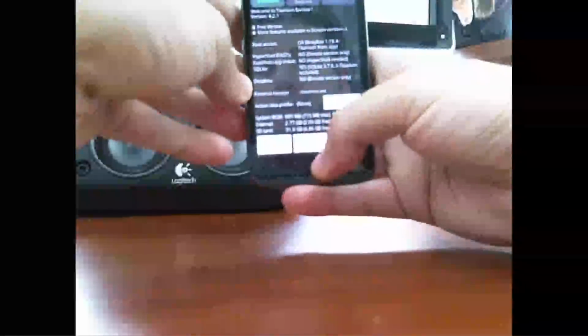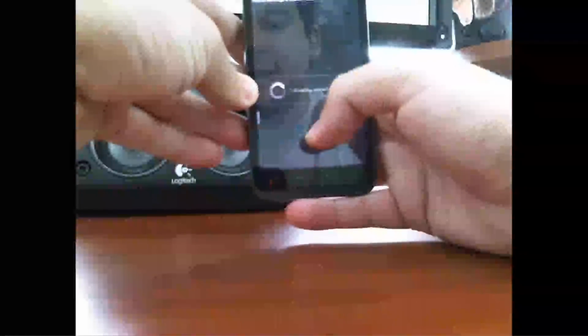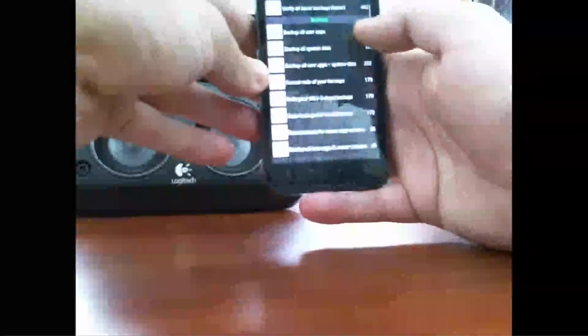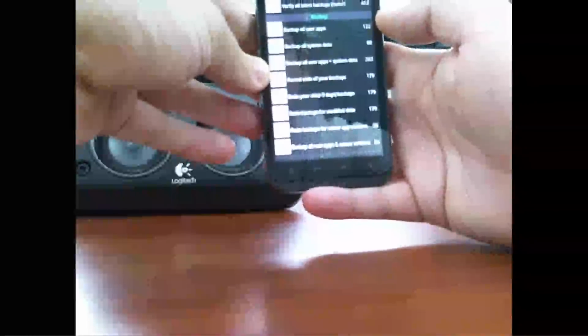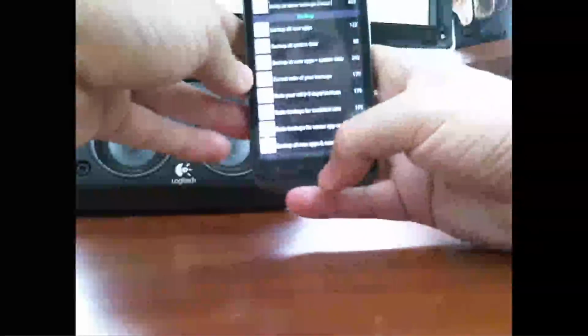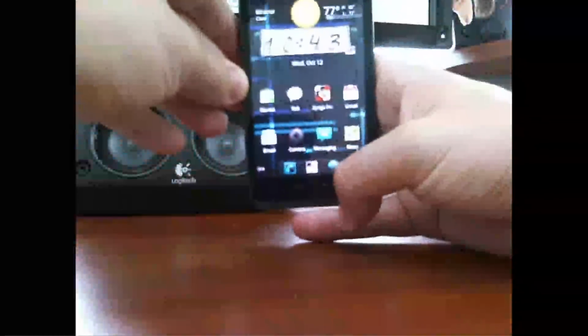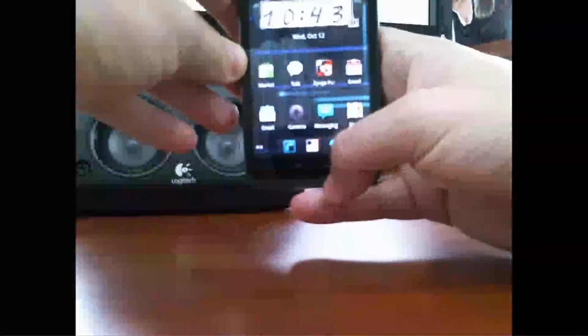So in order to back up your apps in Titanium Backup, you hit Menu, hit Batch, and then Backup all user apps. And I have 122. I don't like backing up and restoring with Titanium, not because it's bad, it actually works great.